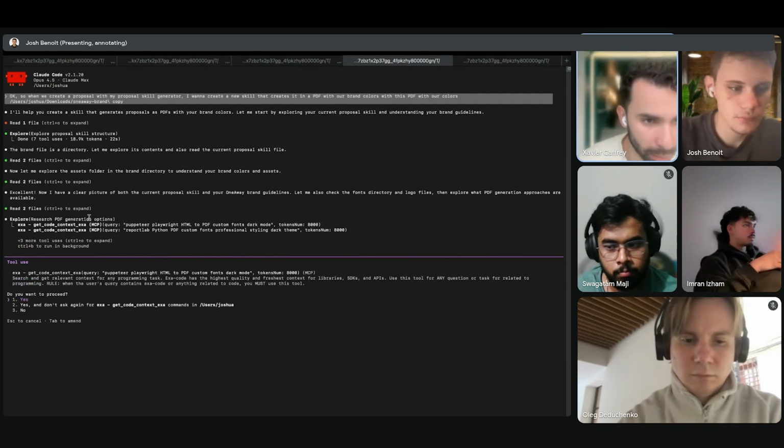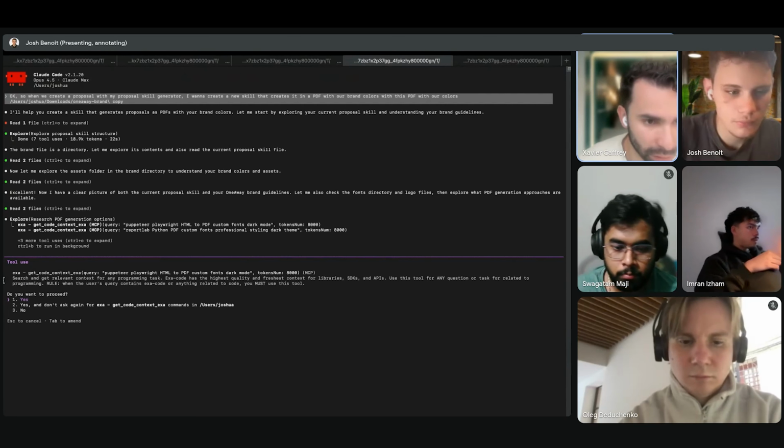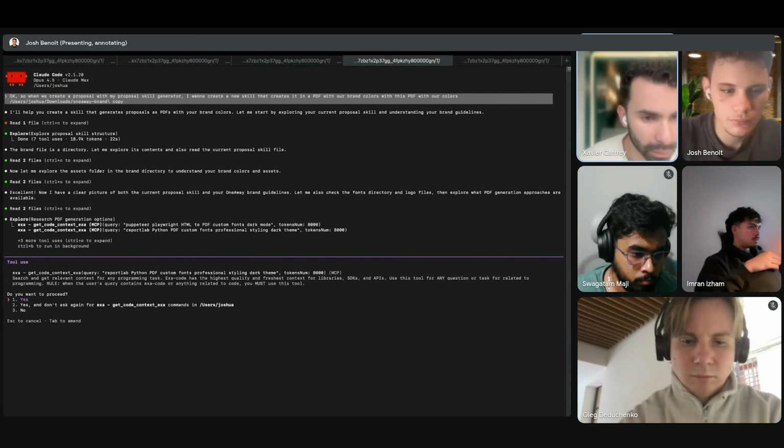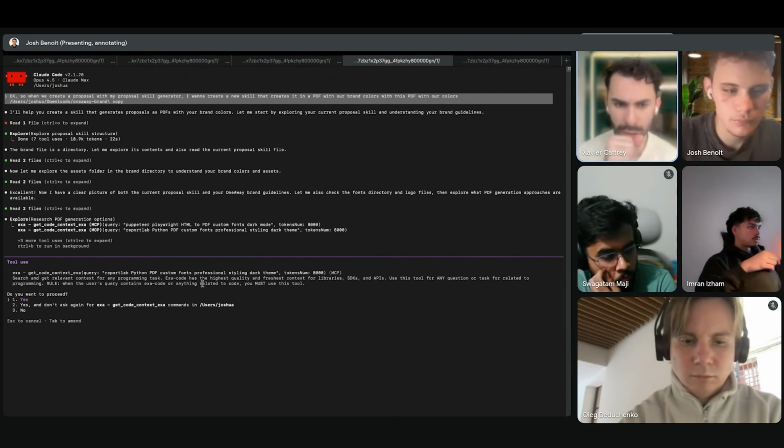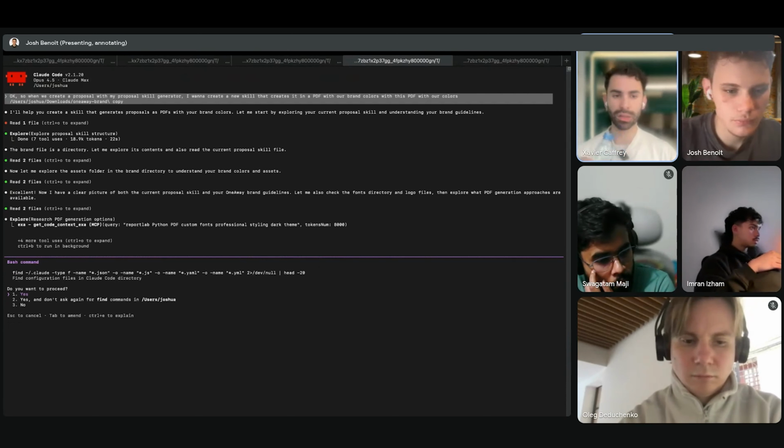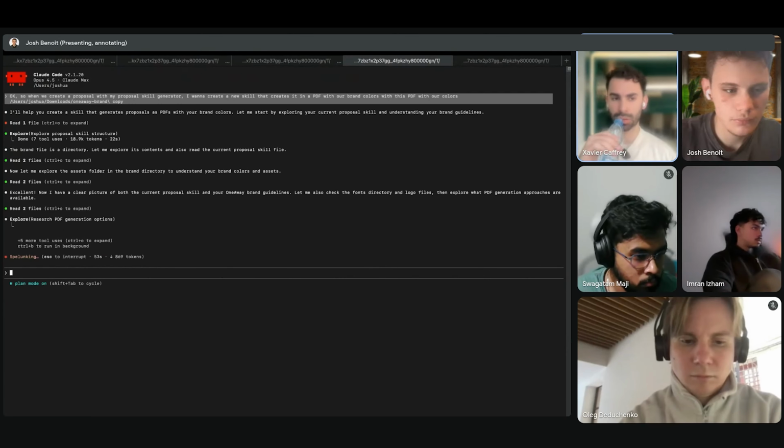So let's see here. It's saying it's reading files, asset folders, okay. Just, you can put 2 so you don't have to keep saying yes.